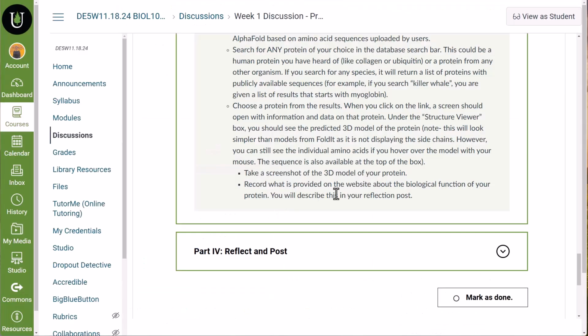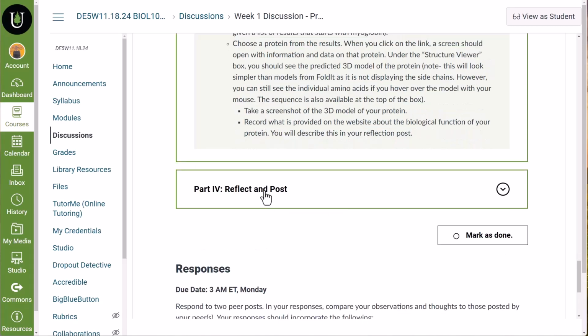You're going to take a screenshot of the structure of the protein, and then you're going to record what it says about the function of that protein. And then the last step is to reflect and post.